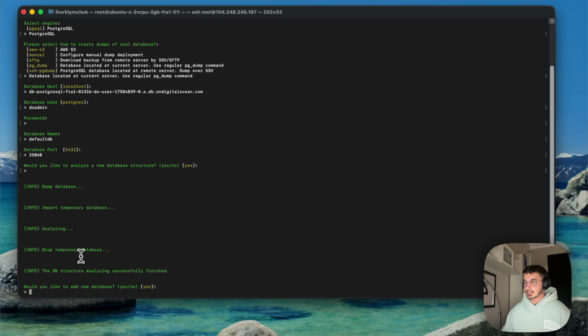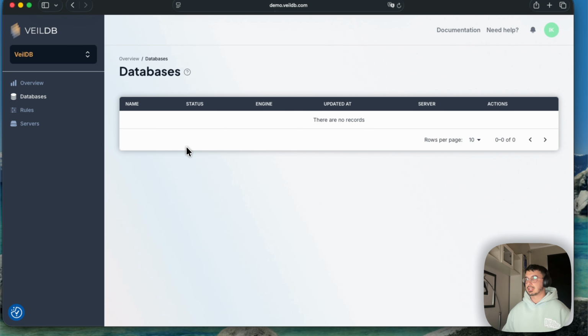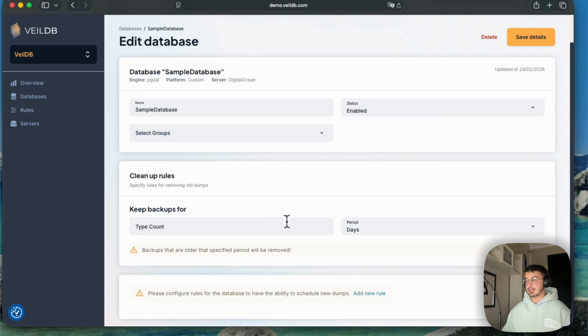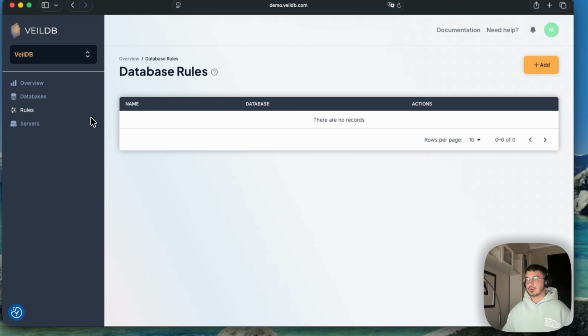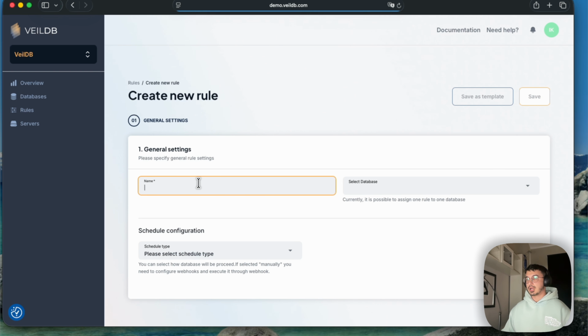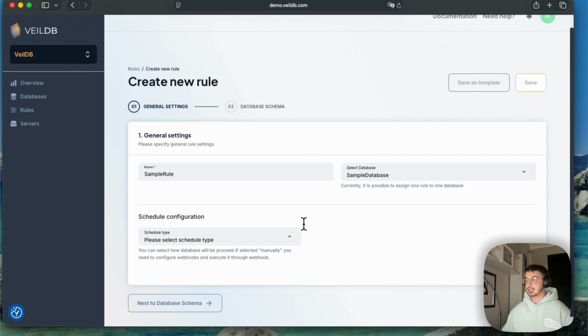So let's go to our browser to see if there is a database. Yes, sample database enabled. It's linked to our server. We can go to edit, but there is nothing right now. So go to rules and let's create a new rule. Sample rule, for example. We need to select a database.